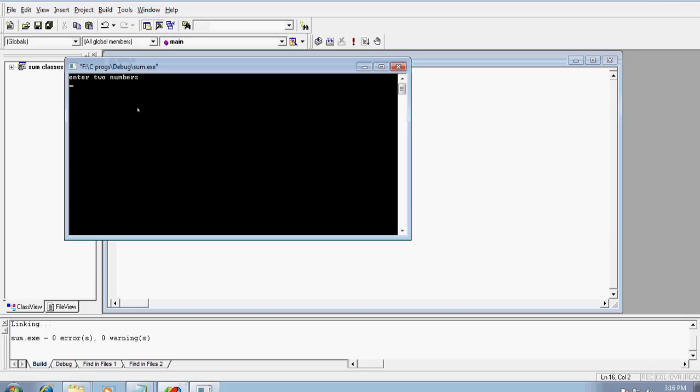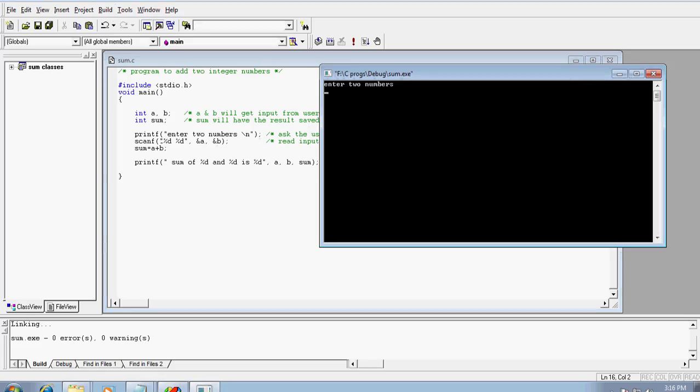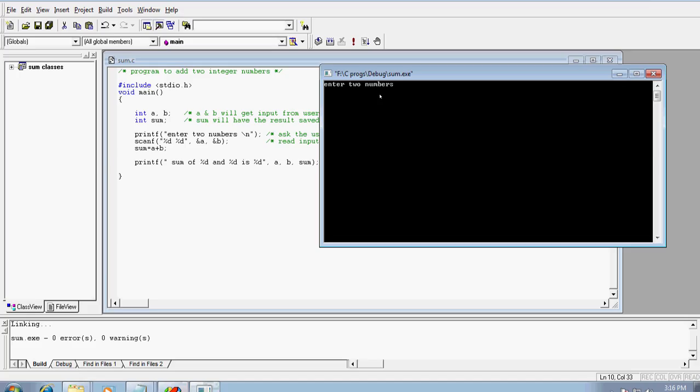Now see, the computer is asking me to enter two numbers, the same thing I gave here. Let me enter two numbers, 5, enter, 7, enter. What will happen is 5 will be saved into a, 7 will be saved into b. Now when I hit enter, it will give me the result. See, sum of 5 and 7 is 12. That's it, we are done with it.